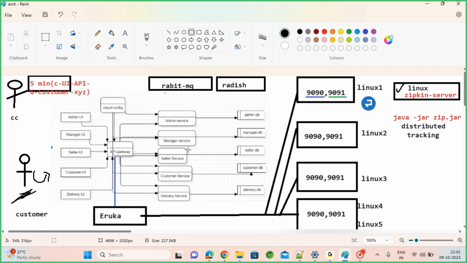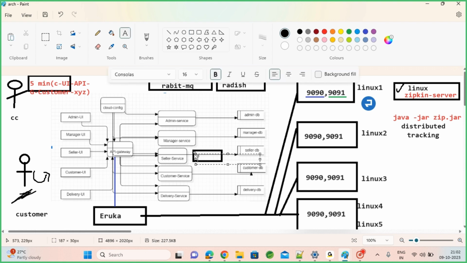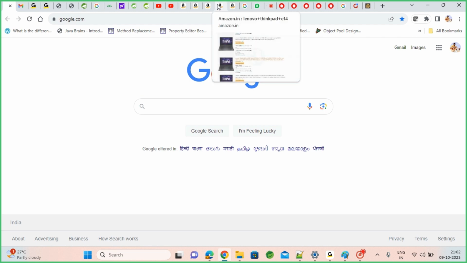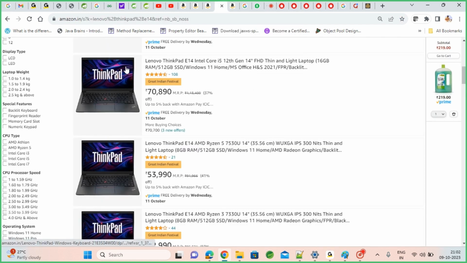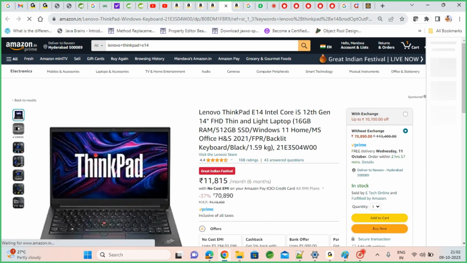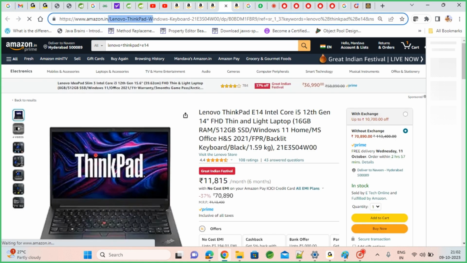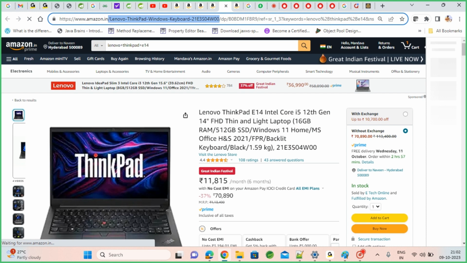You may have one more service here, a product service, only for retrieve operations. Via that product service you give view access to the customer. Usually the customer will view the product data, that's it. He can't edit it. Though I have the permissions here to view, let's say I choose this product, they have given access here, Amazon.in, Lenovo ThinkPad, and the product name is sent as a path parameter.